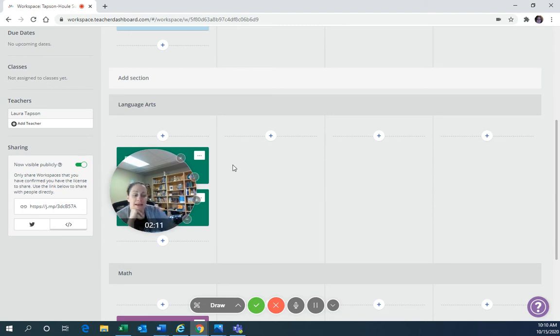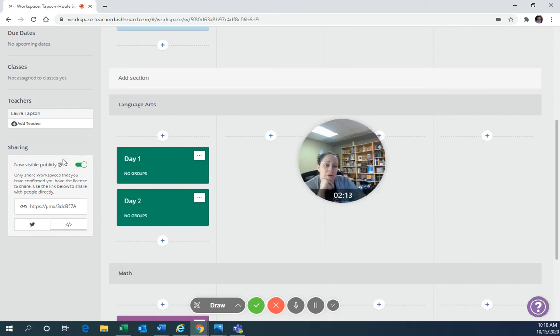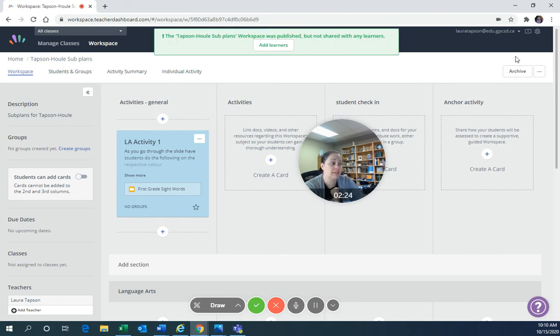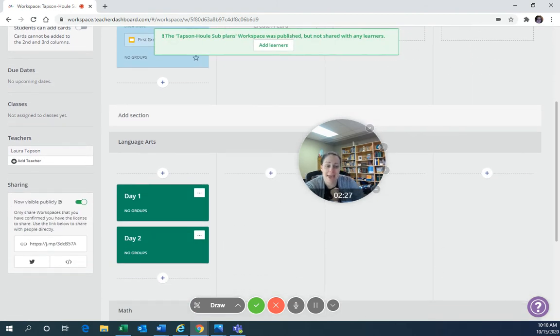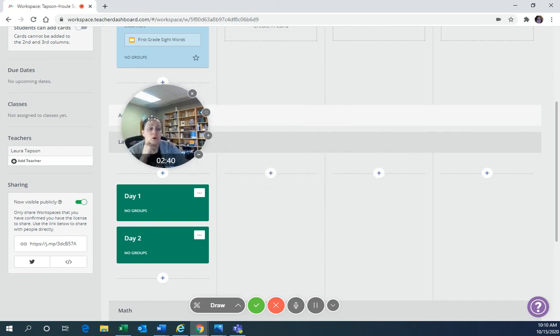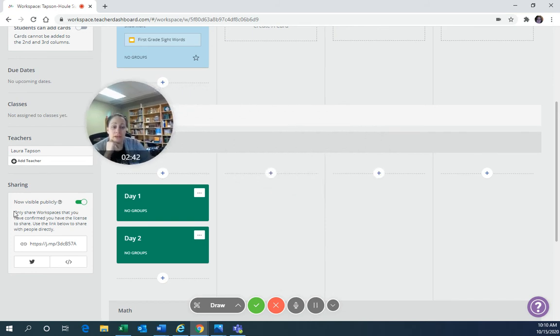The way that happens is this toggle here needs to be on, and it needs to be published. So if I publish this, my workspace is now published and the sharing part is turned on, that means it is now available under Discover as a public workspace. So someone could find this and copy it and use it.